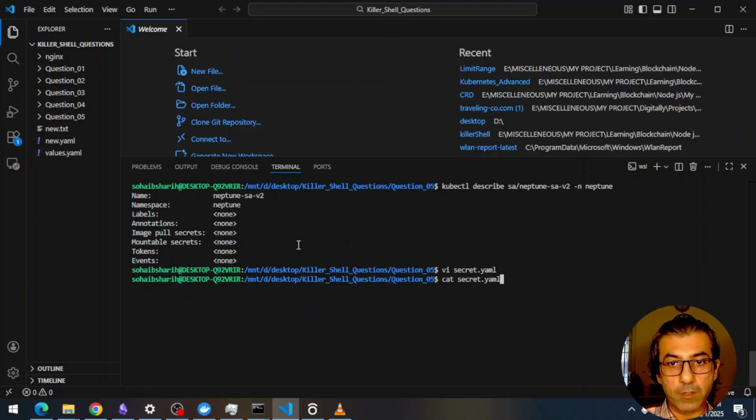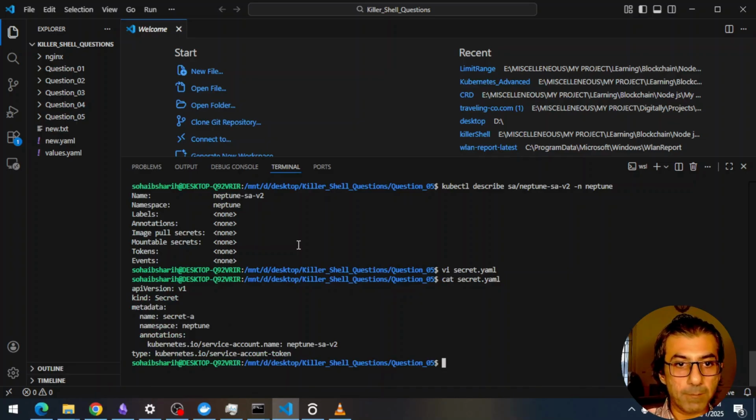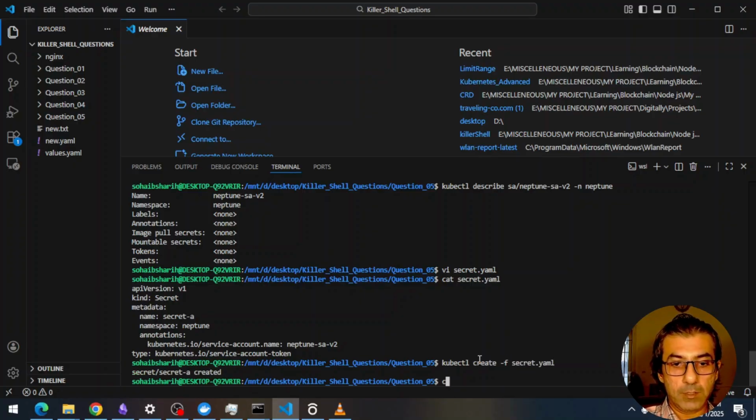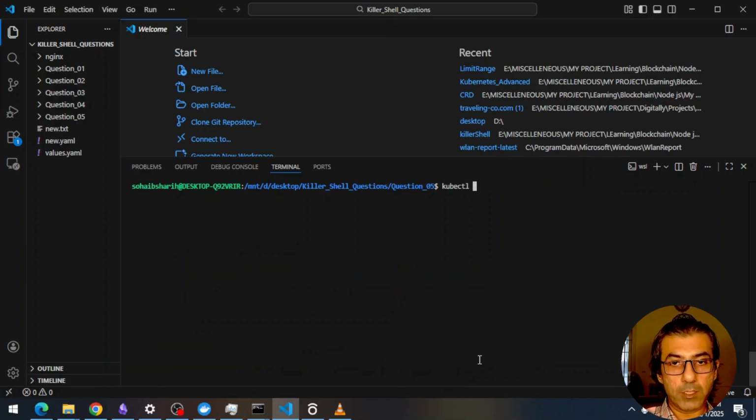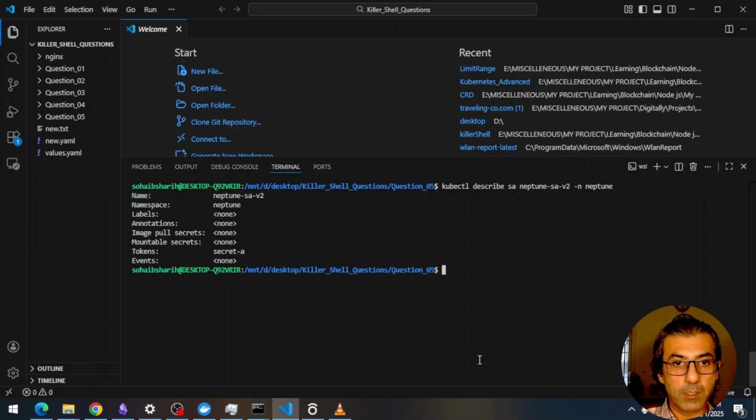You can verify it by cat command. Everything looks good. You do kubectl create secret.yaml, and now let's check describe service account in the namespace Neptune, and now we have a token created by the name of secret A, and that is associated with this service account.